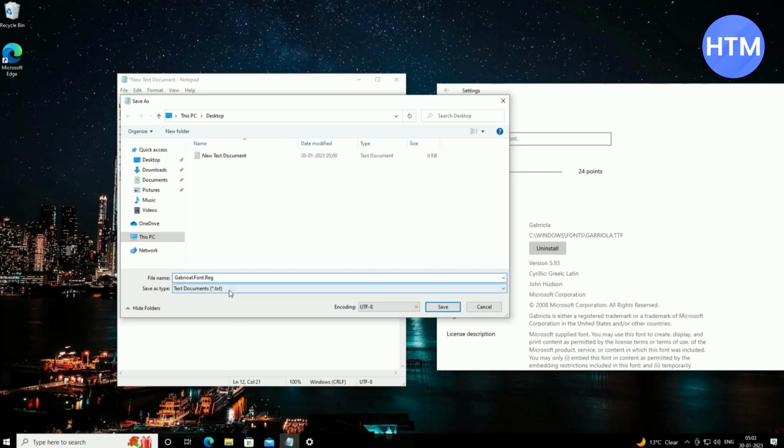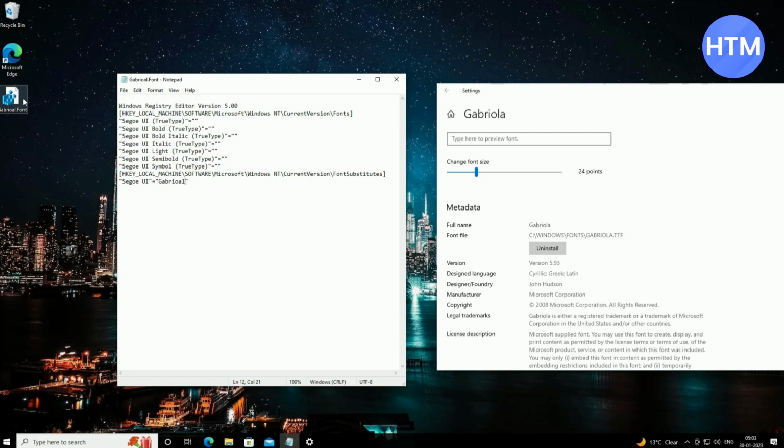Now in the save as type, just simply click on it and choose all files and save any location to your computer. I would prefer to go to desktop and save it over there. Now just simply click on save and a new registry file will appear on your screen. Now you can just simply close this window.